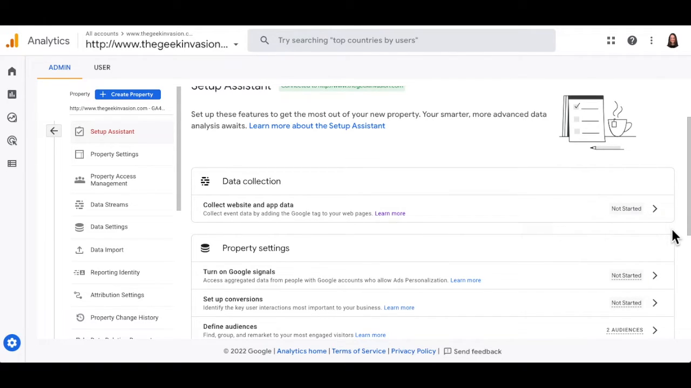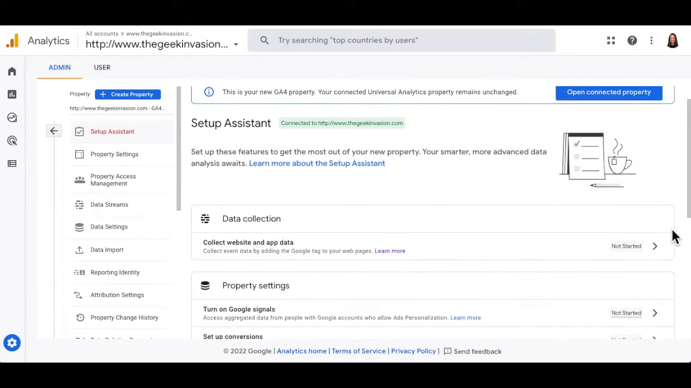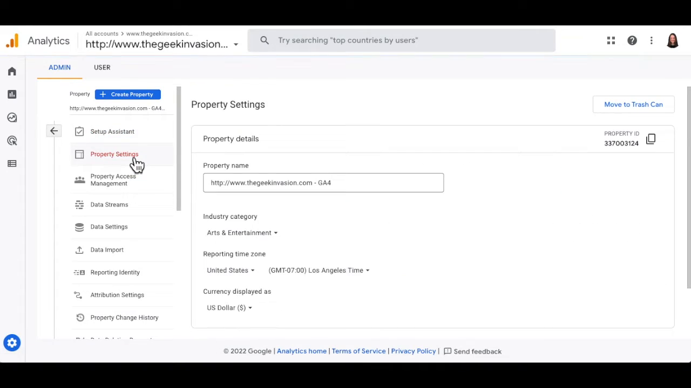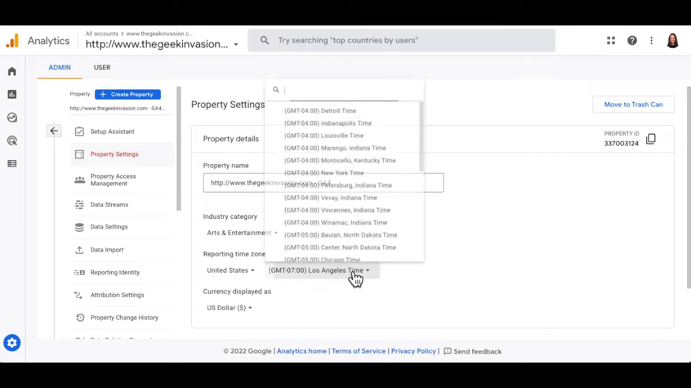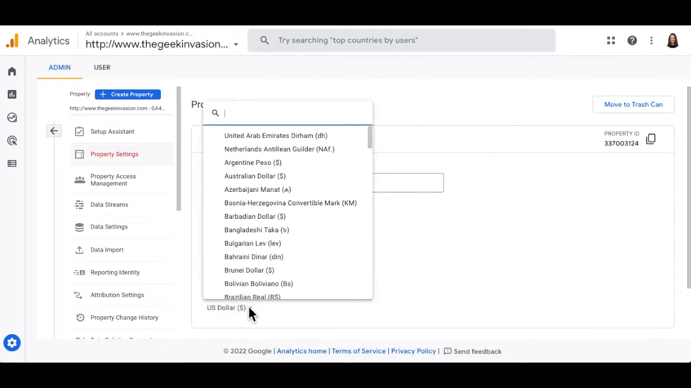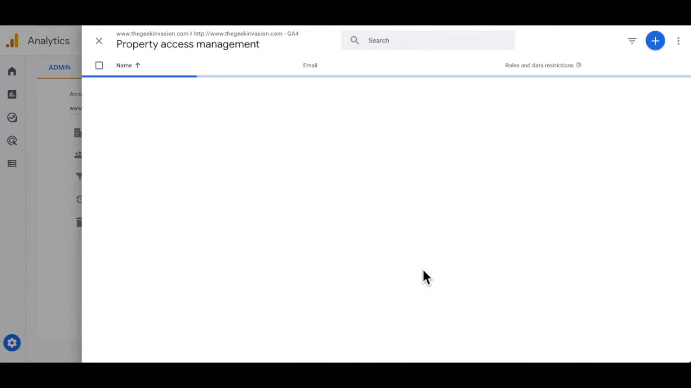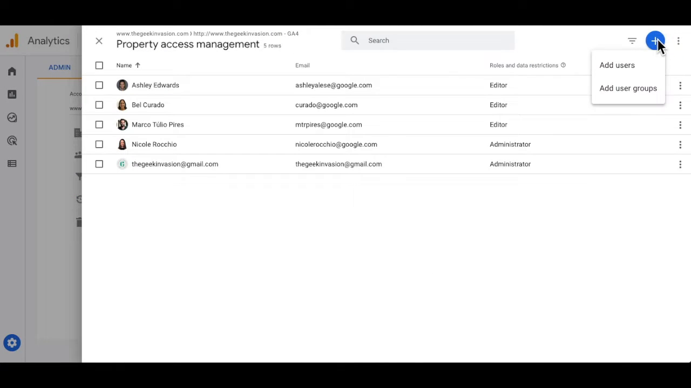In this example, I'll do it step by step by going through some key items of the property configuration. First step, let's head to your property settings, where you'll be able to set the name of your GA4 property, your time zone, and the currency for all revenue values. Let's save. Property access management will allow you to give or remove access to users to the specific property.